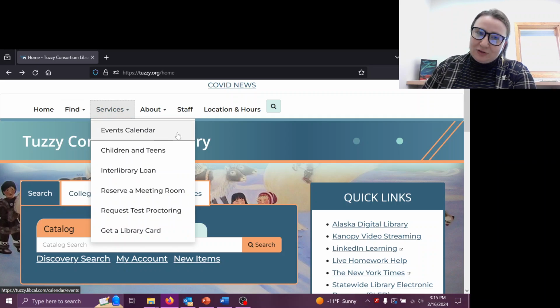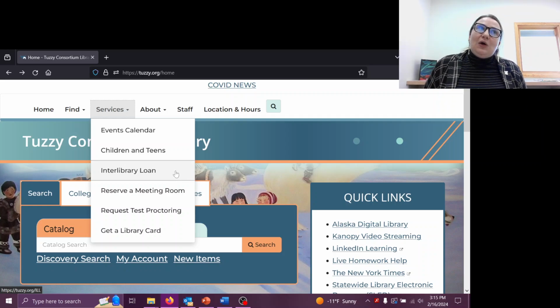For services, we do have an events calendar that keeps you informed as to what we have going on here at the library. We have resources for children and teens. We have our interlibrary loan. Interlibrary loan is often abbreviated ILL, and this is something that I want you to be familiar with because we are working in conjunction with several other libraries, both within the North Slope Borough and outside of it. So it is possible while you're researching that you're going to come across a book or an article that you'd really like to read, but we don't have it available, and we don't have it available online either. But because we have those connections to these other libraries, what we can do is place an interlibrary loan for you. And that will have that other library either send the material to us physically or digitally, and then we can loan it out to you just as we would any other library book.